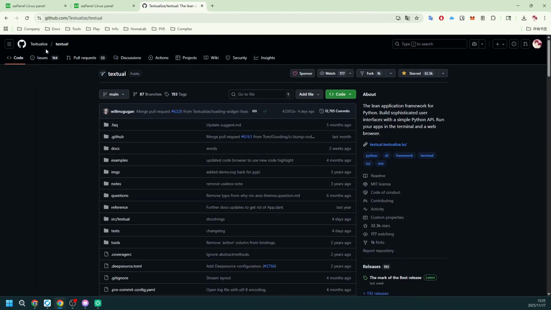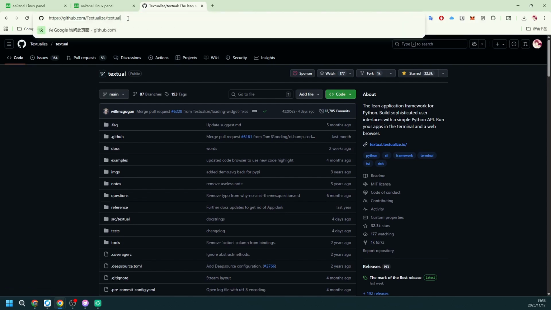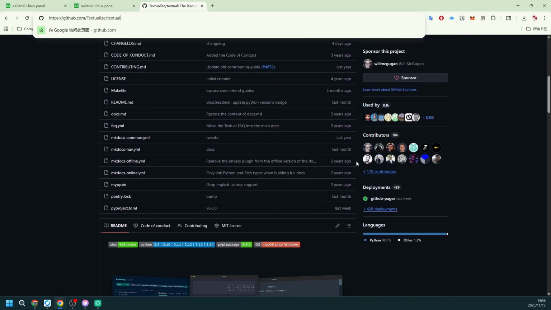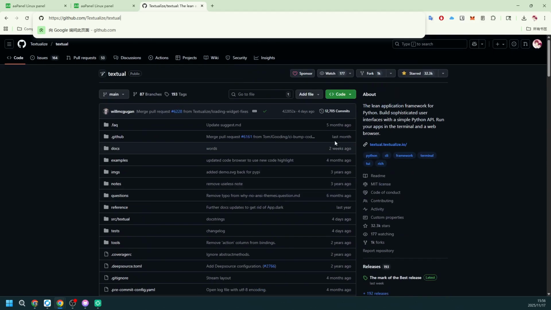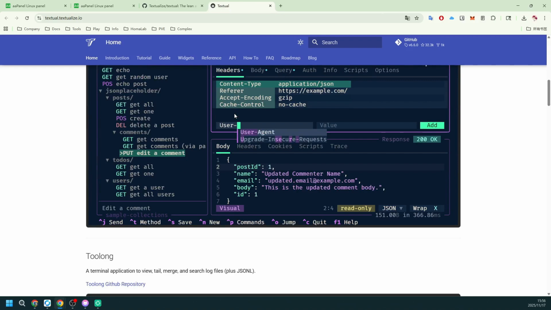The project I chose is this one, Textual. It has 32.3k stars, which means this project is very popular. And the last update was last month, which means updates and maintenance are frequent. Let's take a look at the effect. This is its official website.